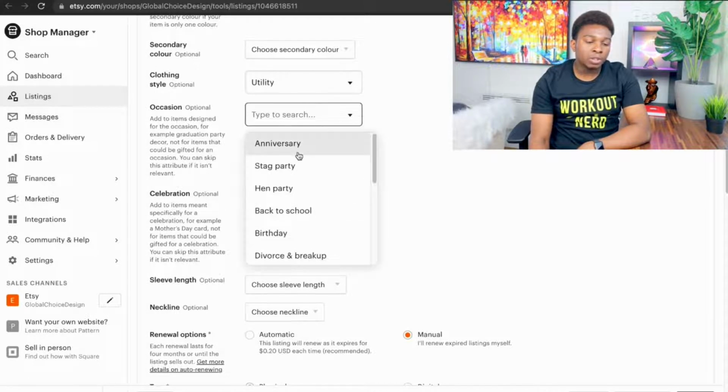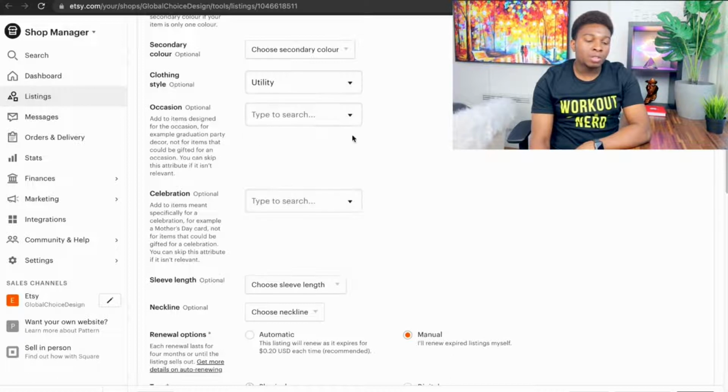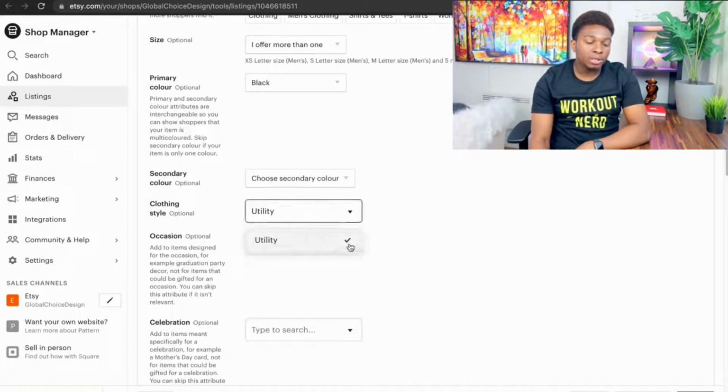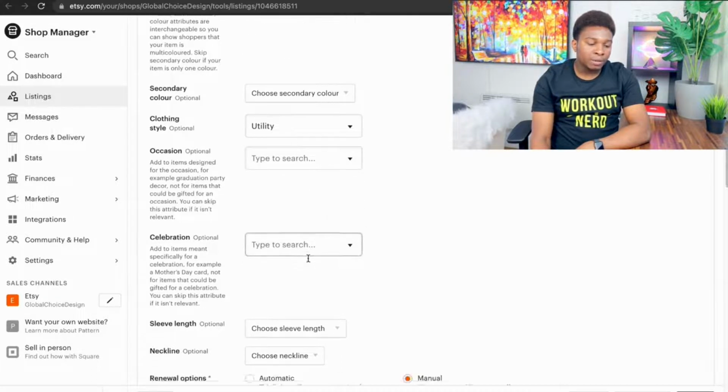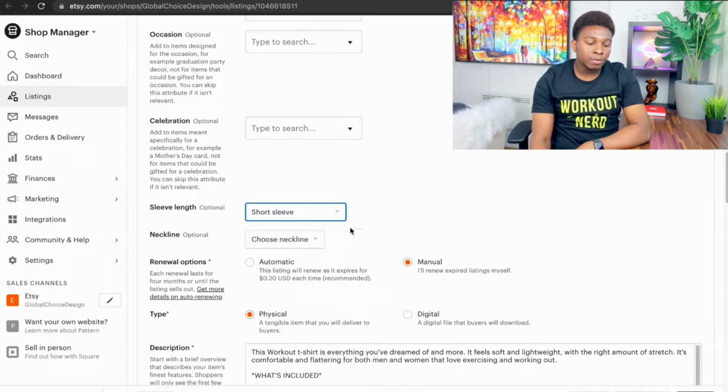Occasion, is there any occasion? Is there anniversary? Is there Christmas or whatever occasion? It's not a retirement, so I will leave this option blank. Celebration, it's not a celebration t-shirt. I can even remove this utility shelf if I want to, but I will leave it for now. So sleeve length, if you have a sleeve length, you want to put short sleeve, long sleeve, feel free to put them. These things serve as tags.